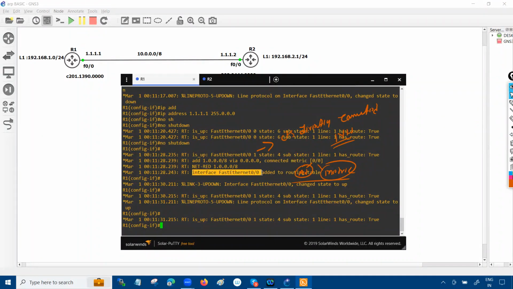At the same time, I'm adding this interface in the routing table as well. The meaning of this line is that whenever the router receives any packet for this particular network, I will forward this packet to this particular interface. Interface is like a gate. Like in your home, you have multiple gates.